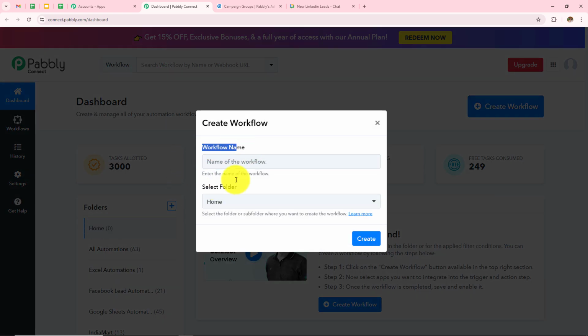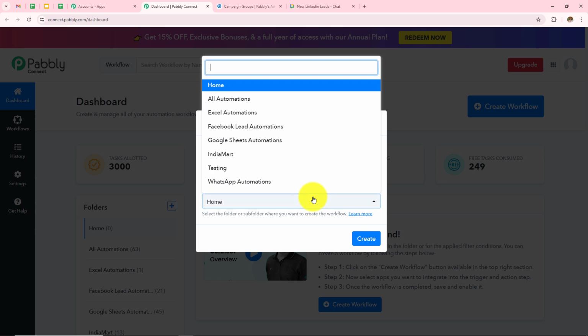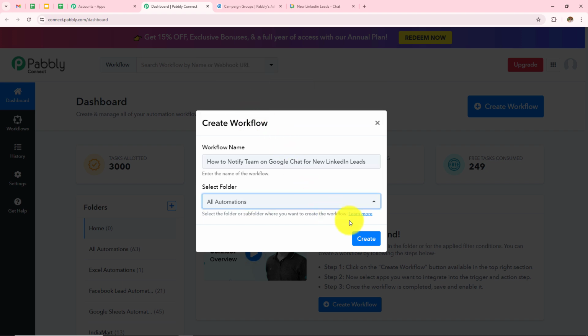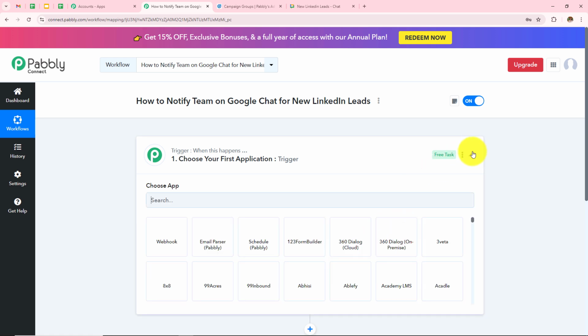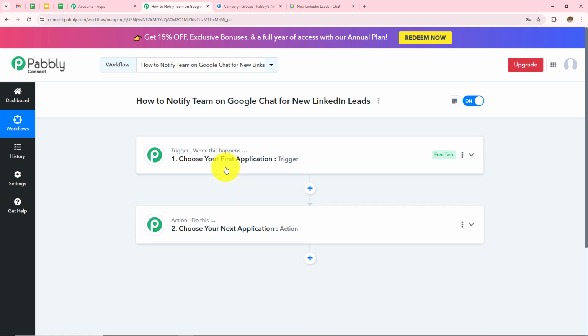First I need to provide the workflow name and then select the folder in which I want to save this workflow. So first let's name this workflow how to notify team on Google Chat for new LinkedIn leads. Now I need to select my folder. These are the folders that have been created, and I want to select this all automations and then click on create.